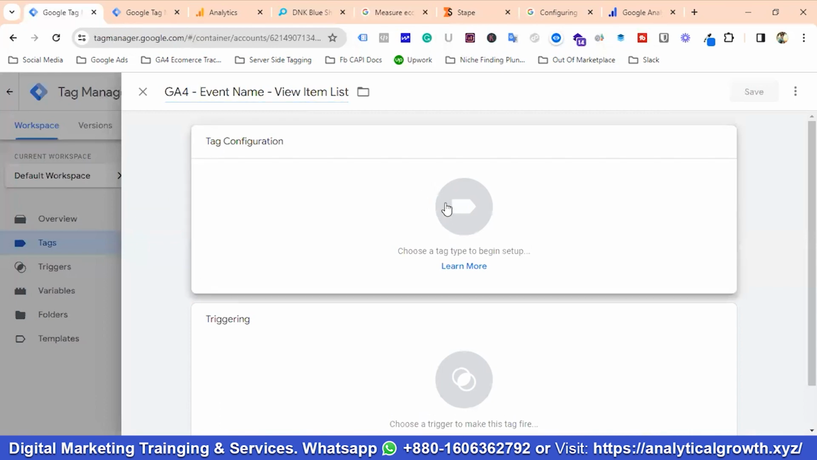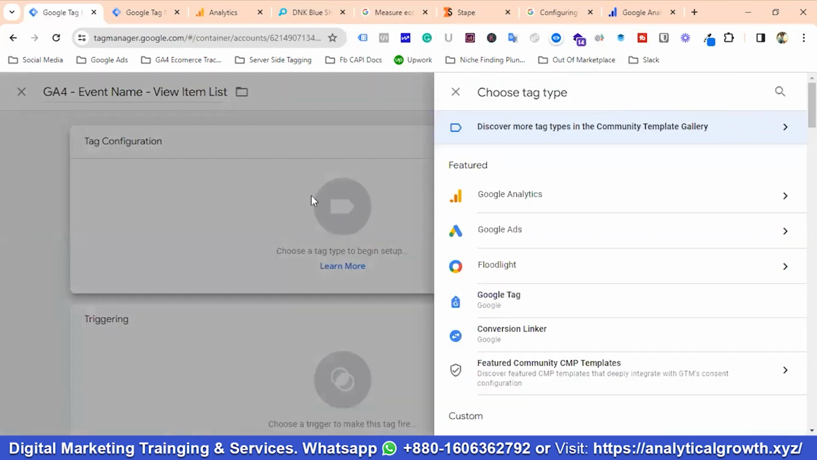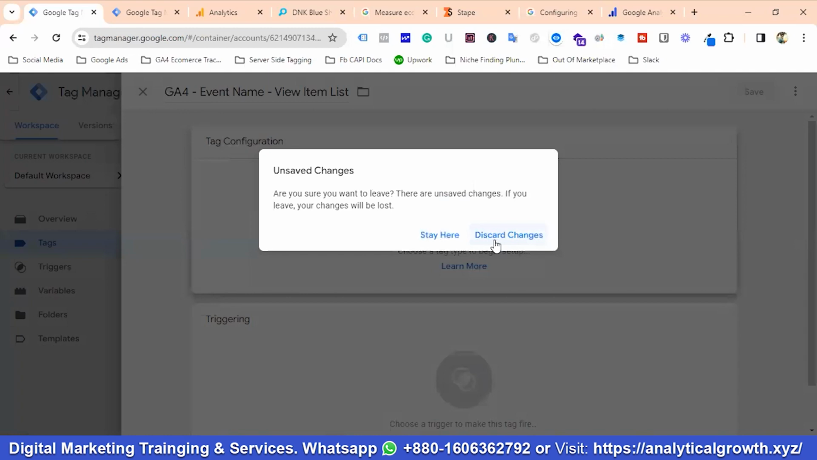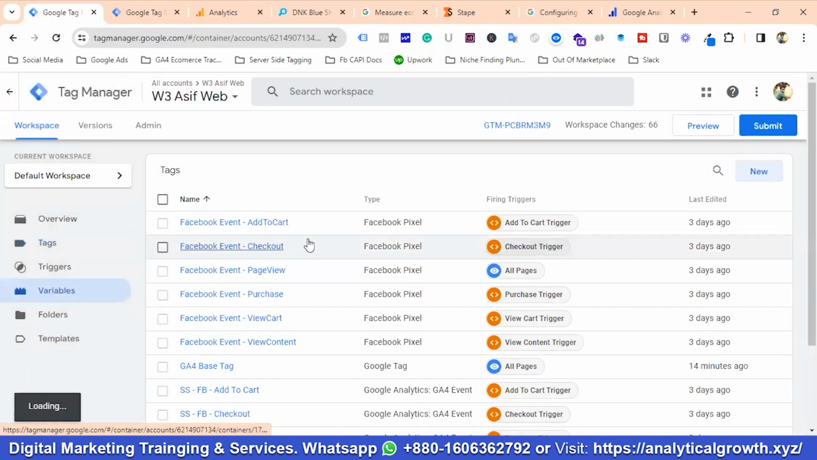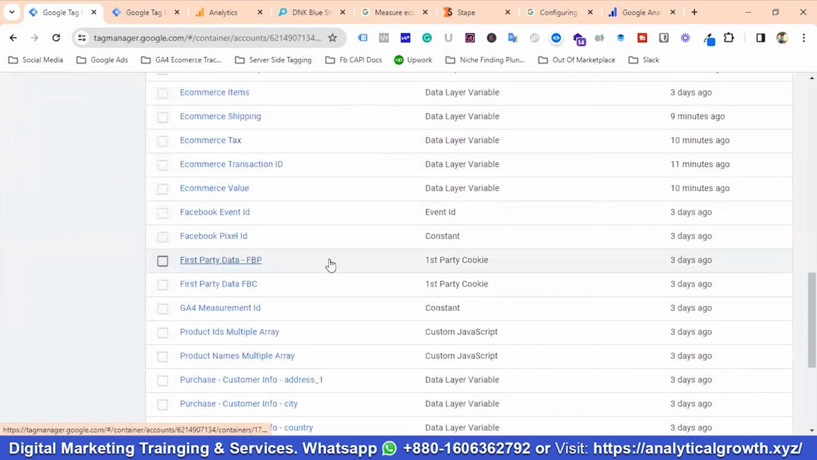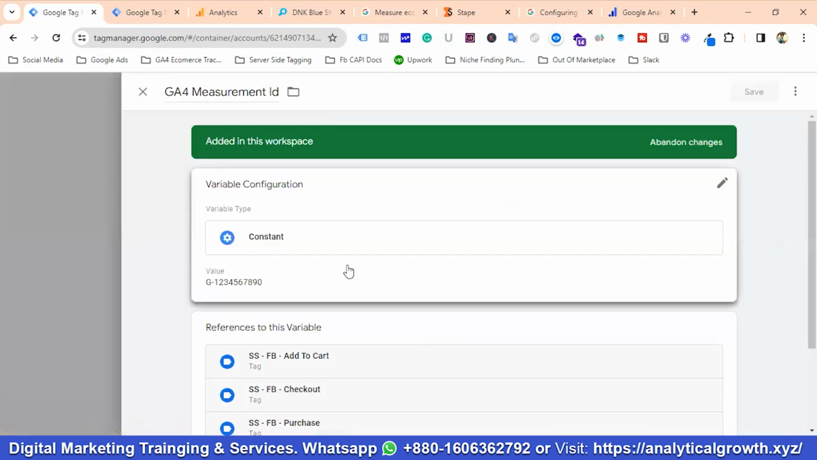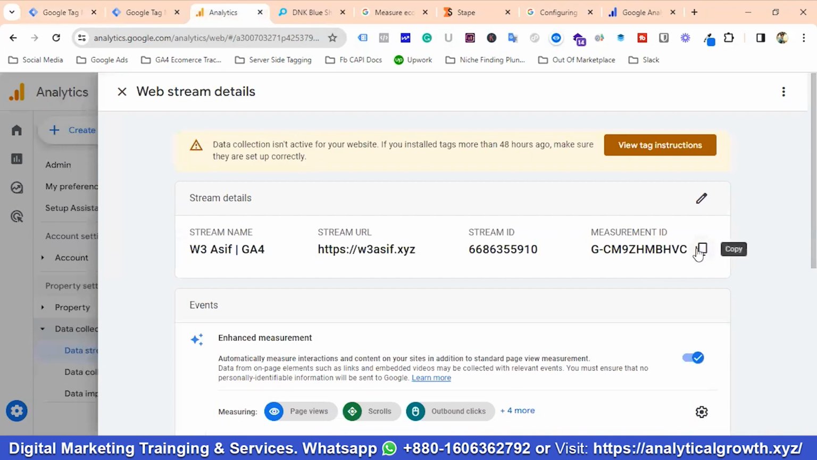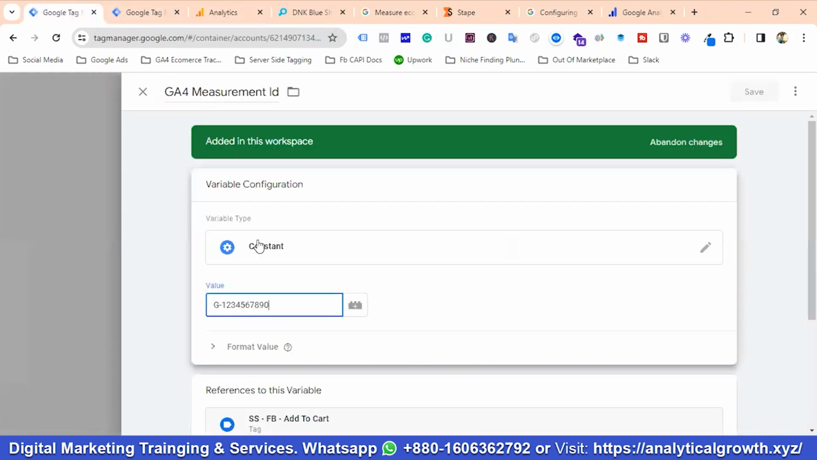I'll click on tag configuration. So what I need to do before creating it, I need to go to the variable section because I need to change the GA4 measurement ID. Most probably I didn't change it. GA4 measurement ID. Yeah, this was not changed. So I'm gonna copy this from here and paste it over here. Okay. So I'll click on save.